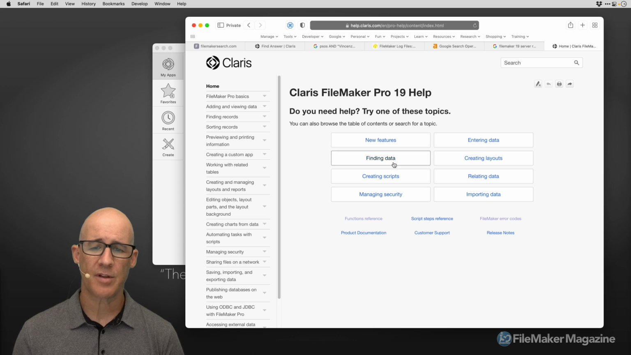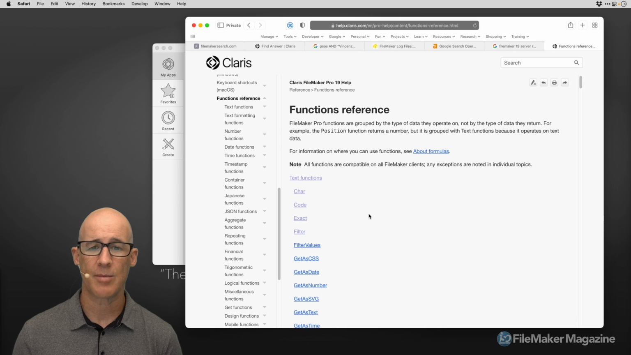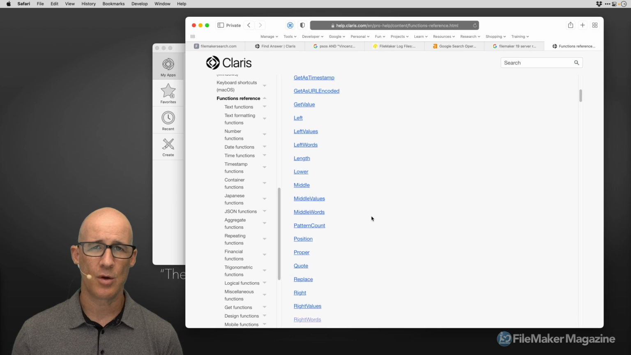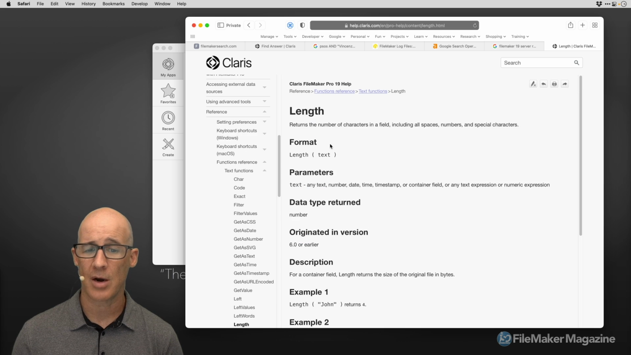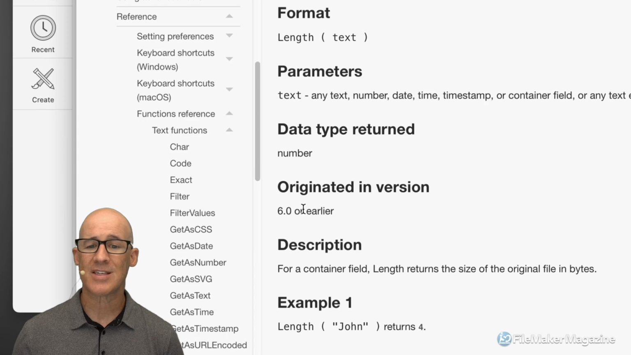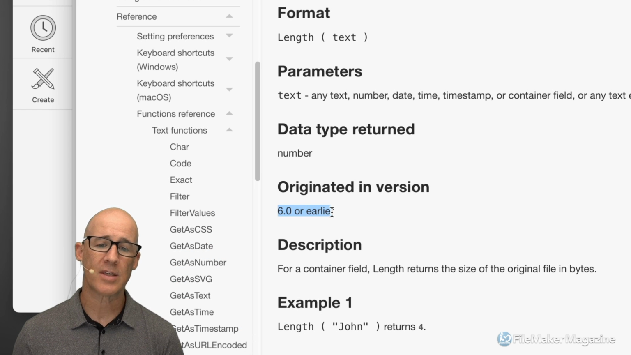In other words, most of the functions, when we look at our function reference right here in this FileMaker 19 documentation, they will tell you whether or not it was released at a certain version. When I go to the Length function right here and scroll down, I can see where this originated. So all of the functions in the FileMaker documentation tell you when something was released.